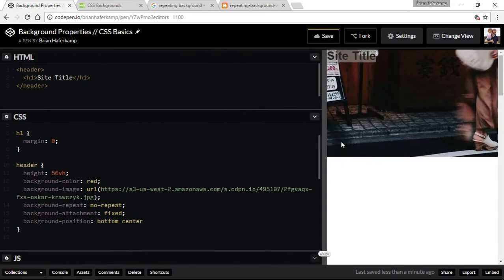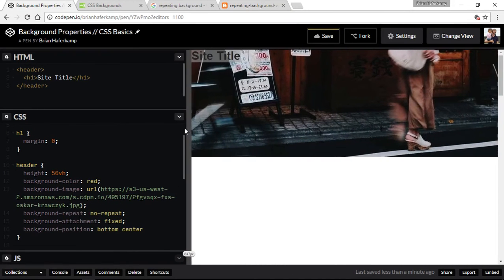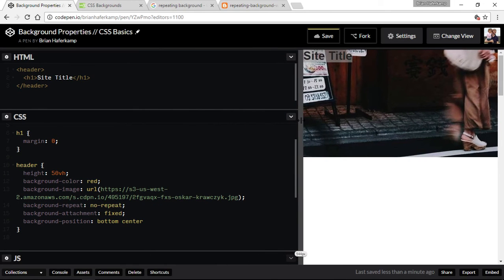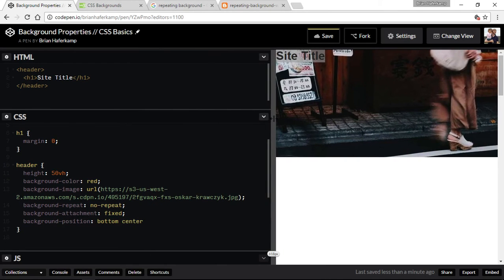This becomes really important in responsive design, because then you can choose which part of the picture you want to be able to see. And I'll show you the picture in just a moment so you can see every part of it. Actually, I'll show you now.